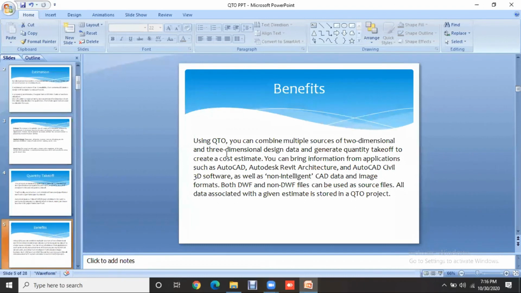Okay, right. Now what are the benefits of quantity takeoff? Using quantity takeoff, you can combine multiple sources of two-dimensional and three-dimensional design. You can calculate in 2D format and in 3D format, and generate a quantity takeoff to create the cost estimate.